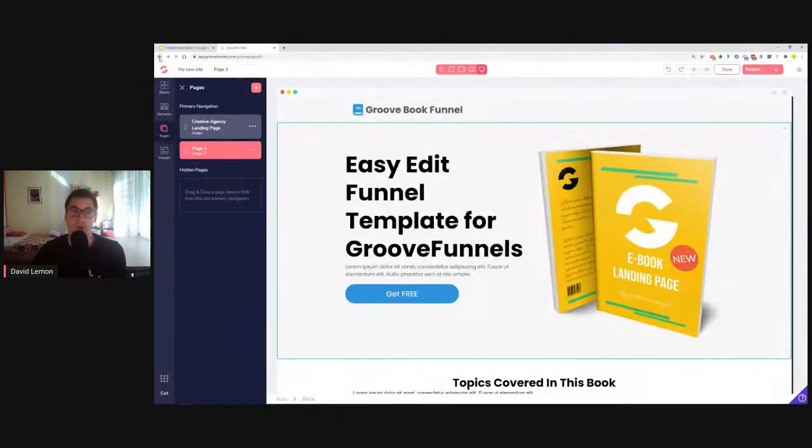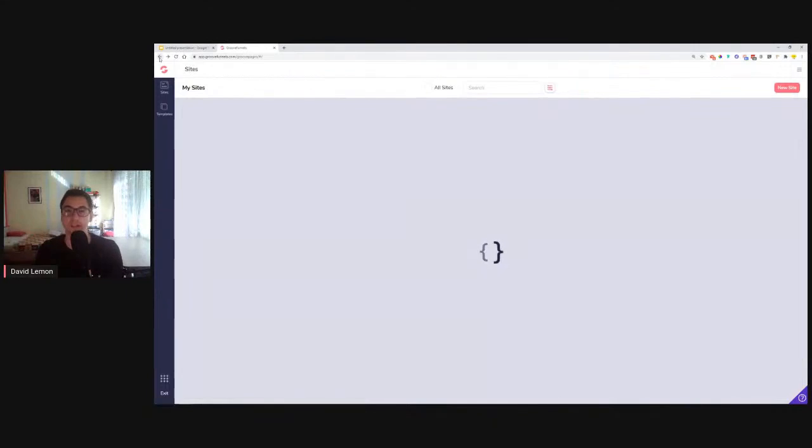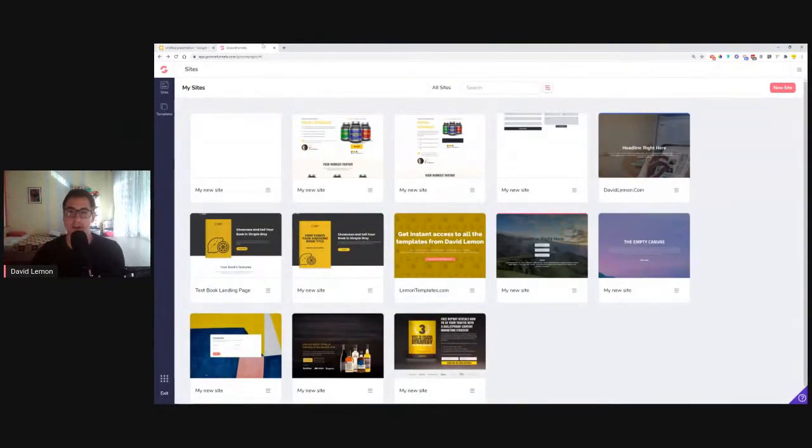So in case you want to create a new complete website with different pages under there, you can just come over here to the GroovePages dashboard and create a new site. The free accounts will have 3 site options.